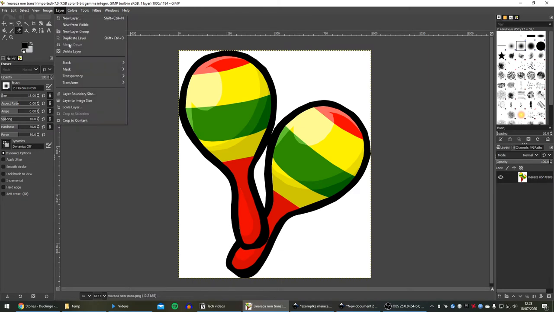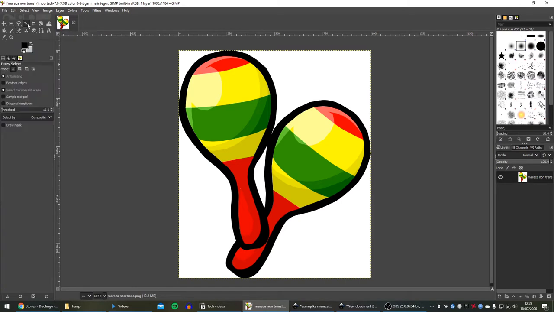The first thing you're going to want to do is add an alpha channel if it's not already there. So you do that by going on layer, transparency, add alpha channel. We've already got one, so we're good to go. Now, because this is a nice professional picture, we can use the fuzzy select tool. This is a really cool tool.